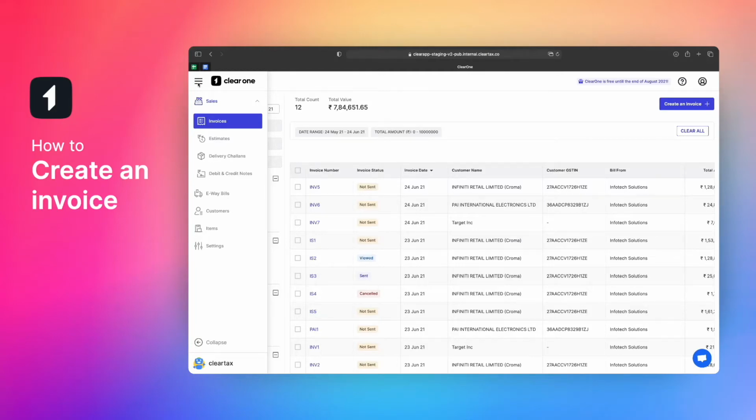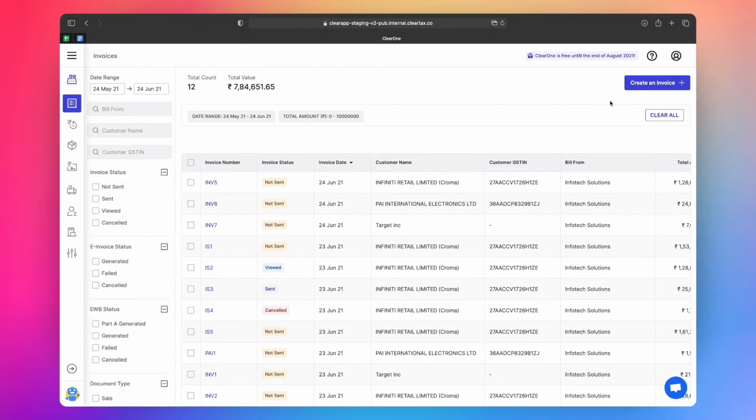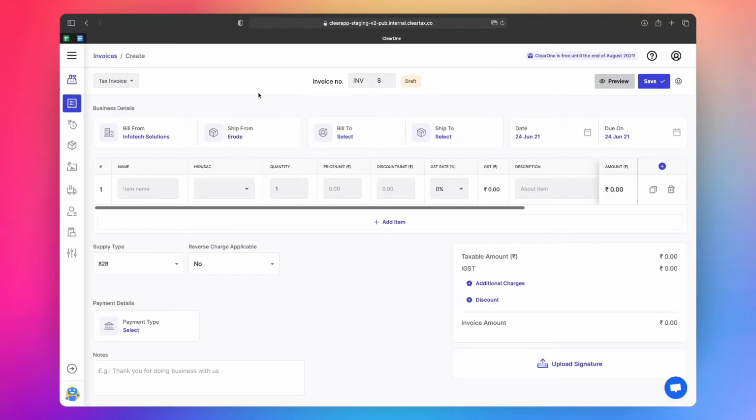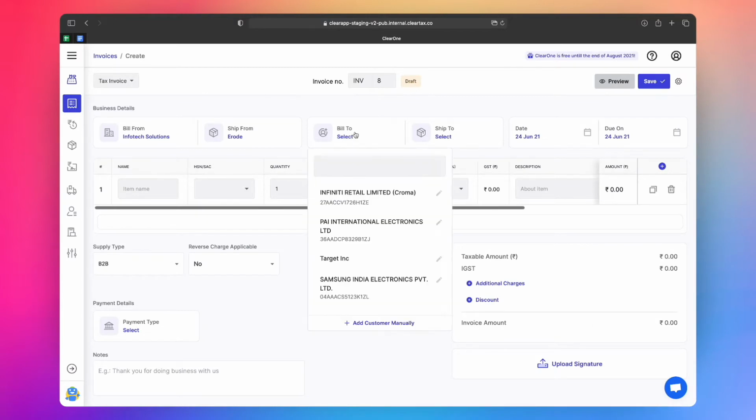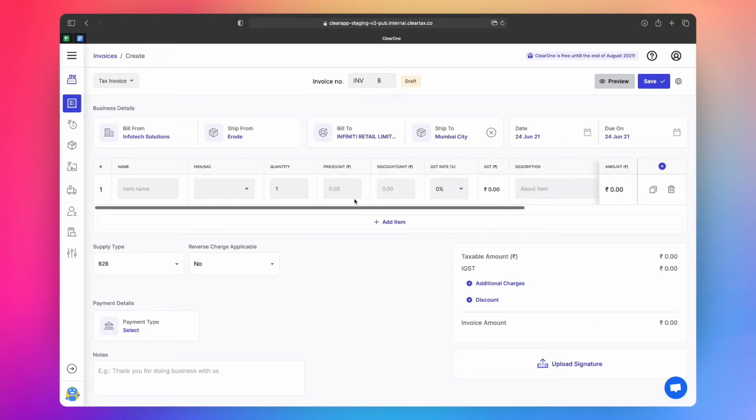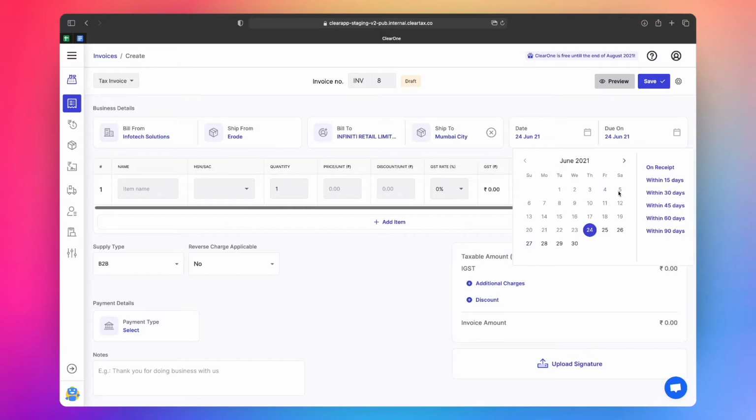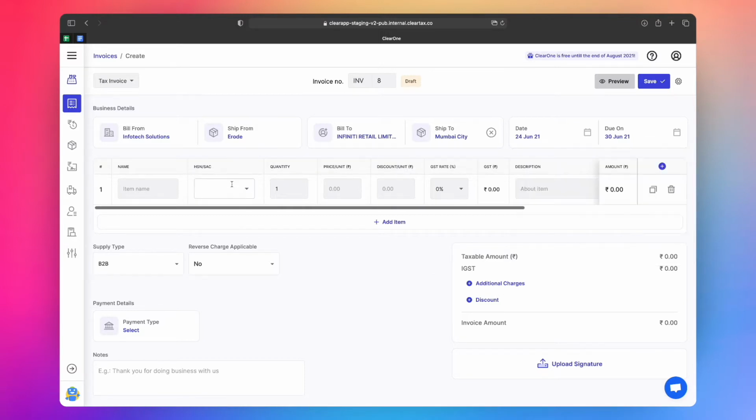With ClearOne, creating GST compliant invoices is really quick and easy. To get started, simply click the Create button on the top right corner. Begin by selecting a customer from the drop-down, reviewing the shipping details and picking a due date of your choice.